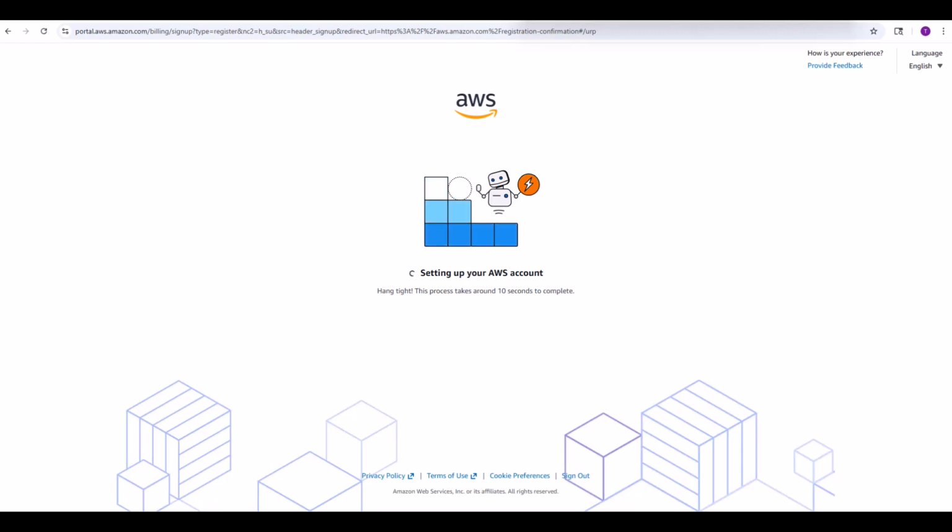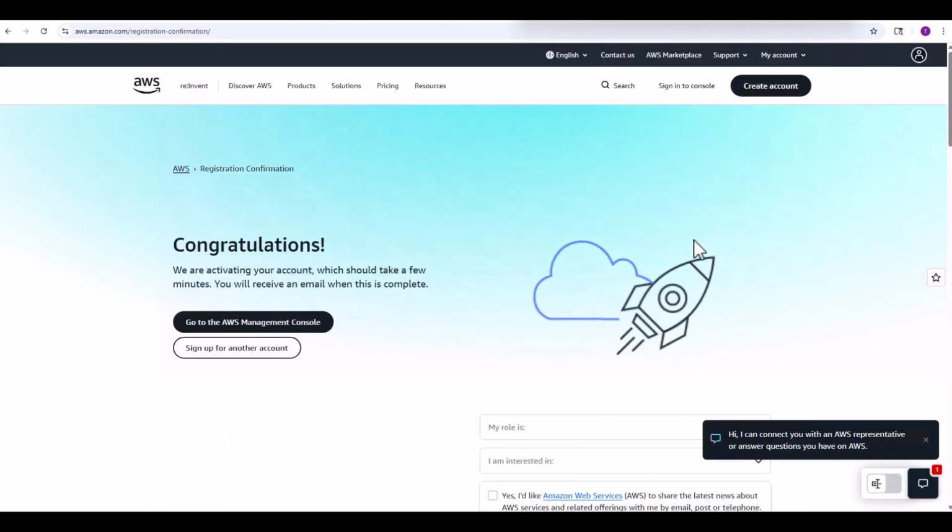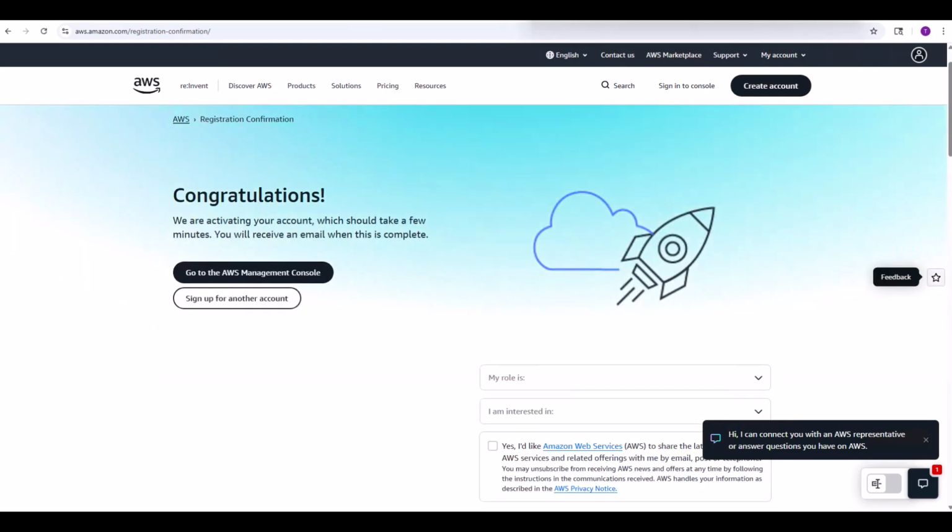Then you get this other screen which says it's completing the creation of your account. It'll take a few minutes. Okay, we've given enough time to create the account, so let's go to sign into console.